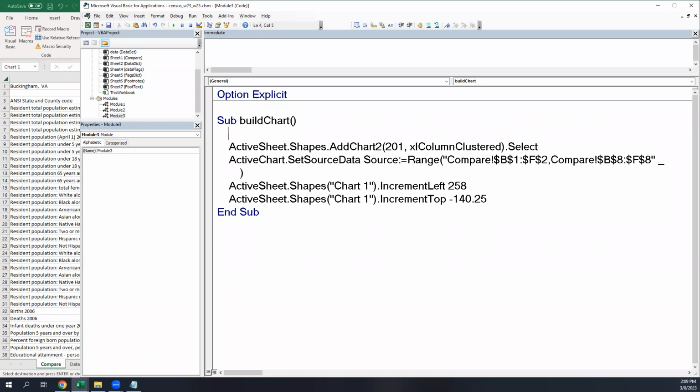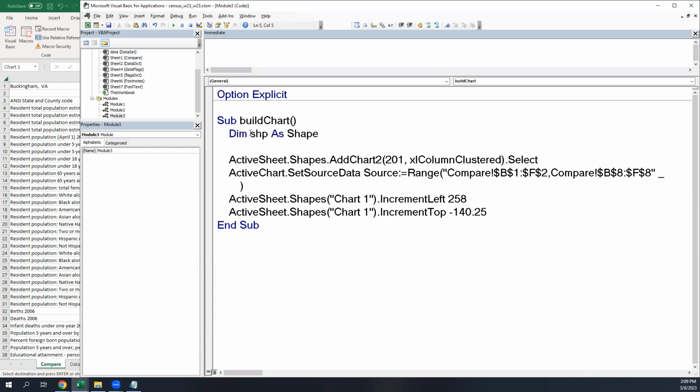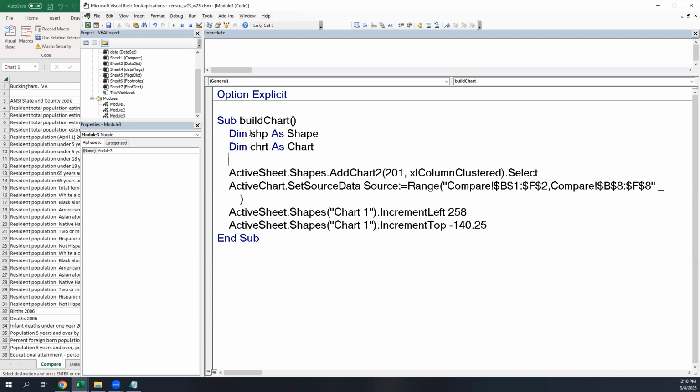So let's go ahead and do this. I'm going to create 2 objects. Dim1 is going to be called SHP, as a shape object. And I'm going to use that to hold the reference to the object that is holding my chart. I'm also going to declare one called CHRT, which is going to be a reference to the chart that's inside the shape. So we've got two different objects, and we'll be manipulating them both. And so I would like to get these two variables connected onto those.